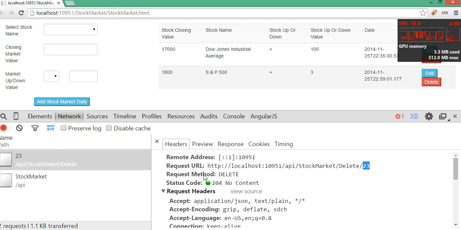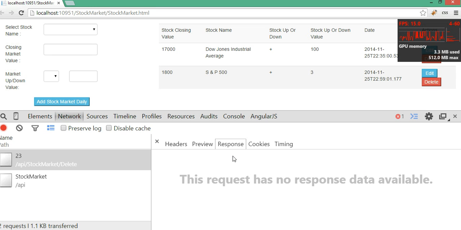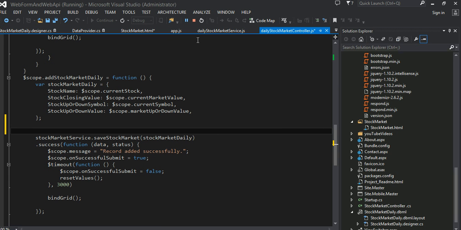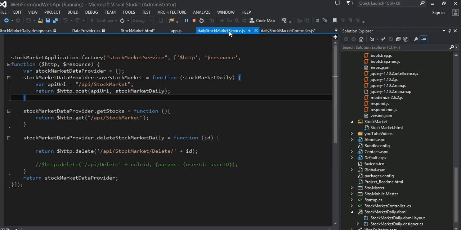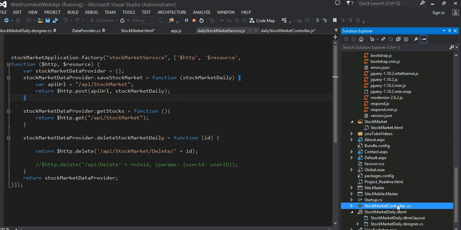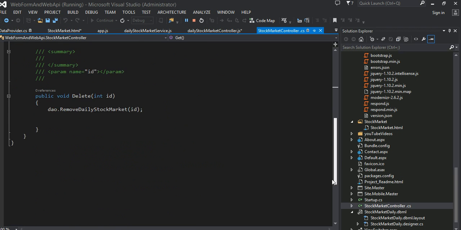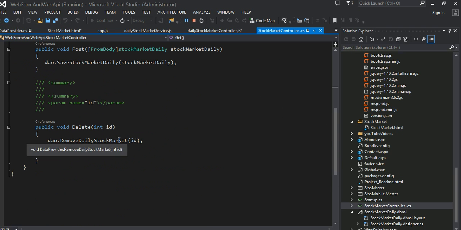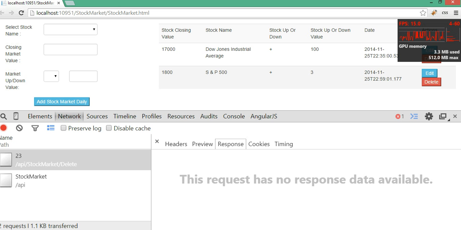And this is the request, and then we can see what the response from the server was. In this case, there was no response, because if you look into my delete daily market service in my controller, look at the delete method. I didn't really return anything here, so it just returned no response. That's why it is saying that.